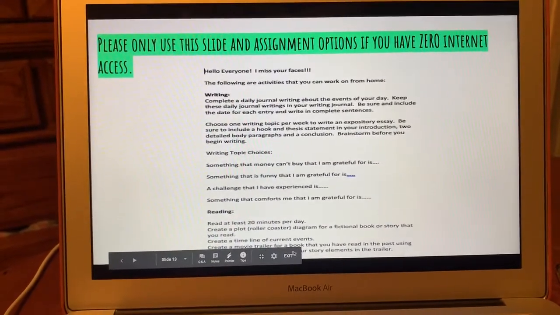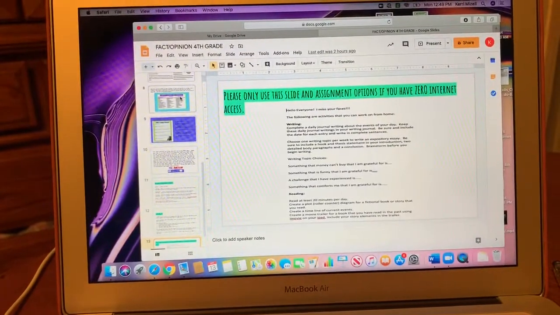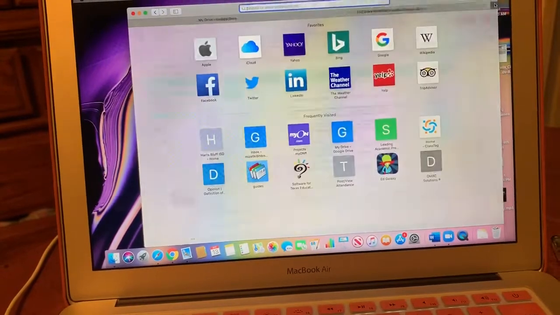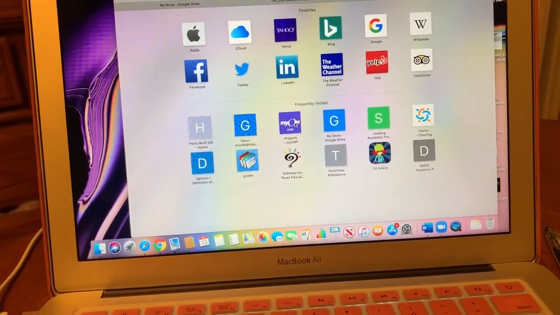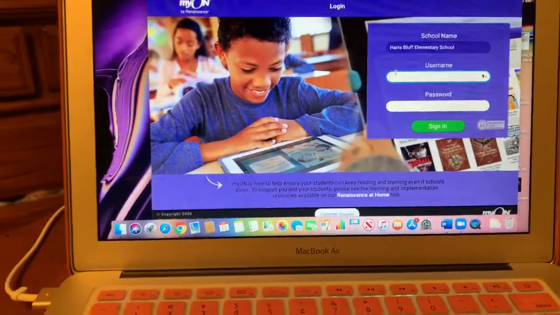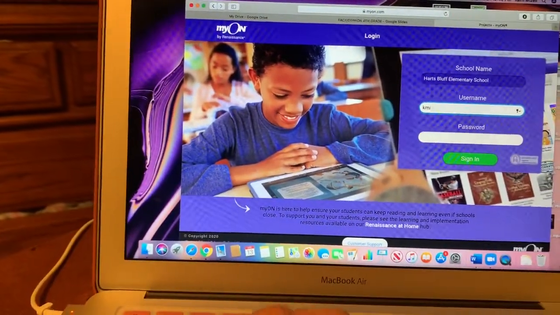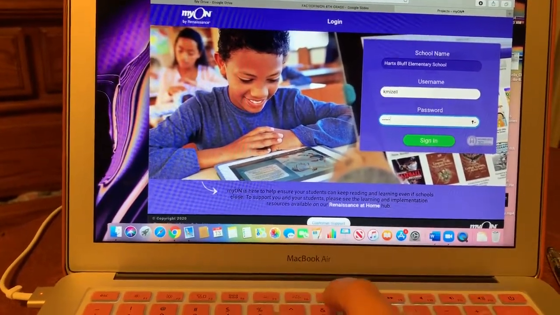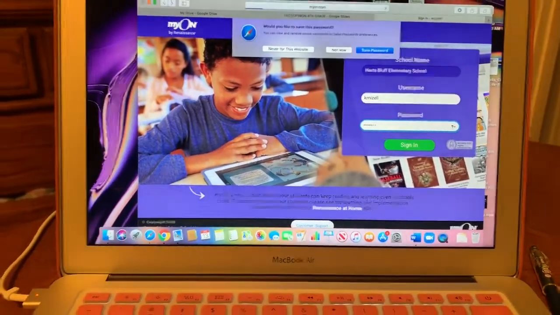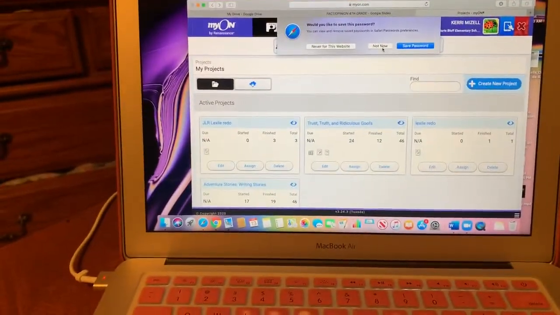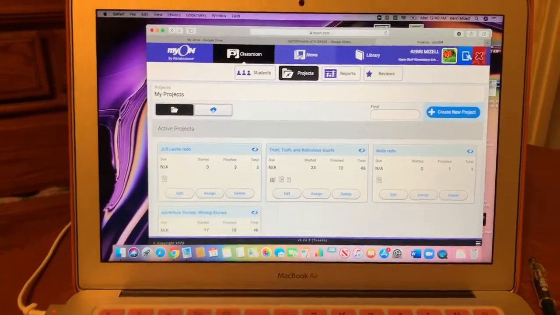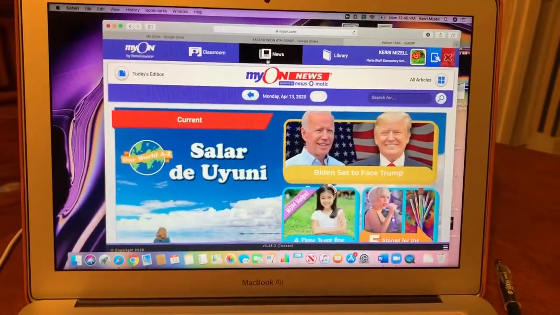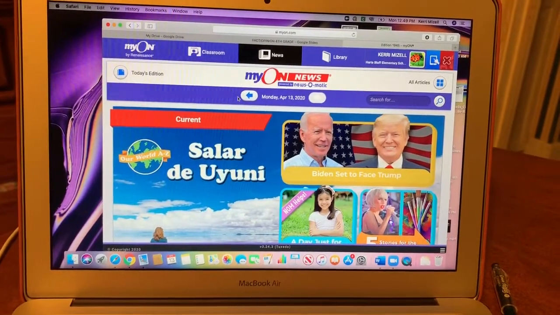Let's go back to here. All right, so let's go look at Myon, just so that you can see what I'm talking about with the Myon news. So when you go into Myon, yours may not look like mine, but right here where it says news, you click on news. And then these are the news articles that you can choose from.